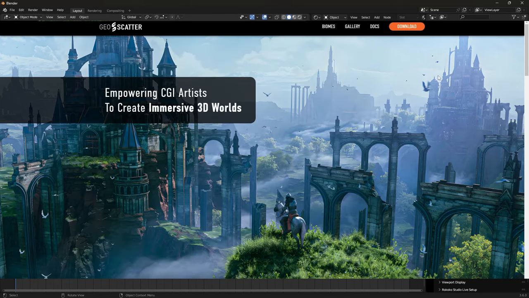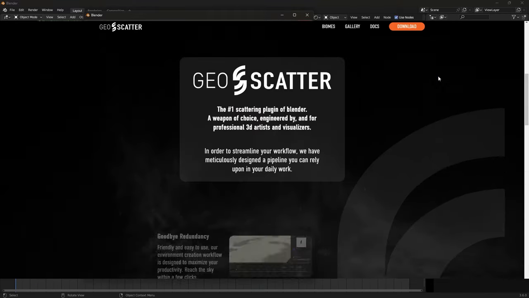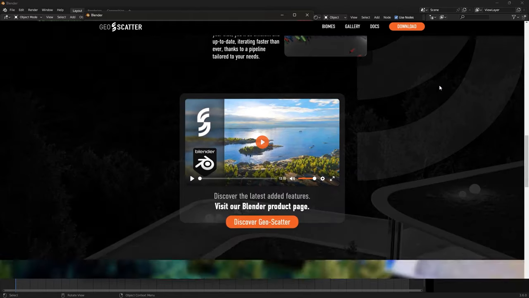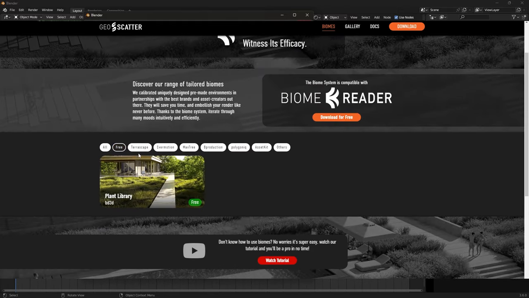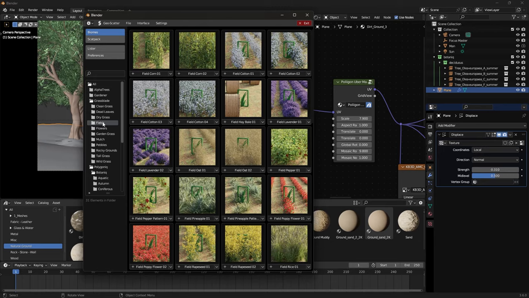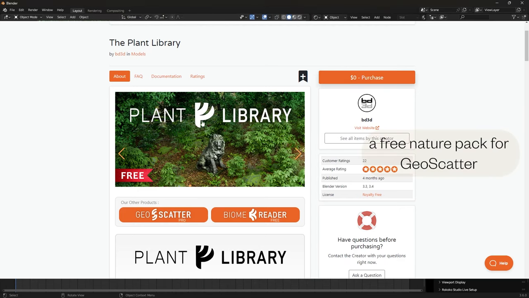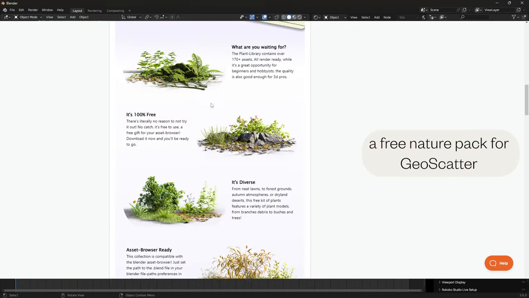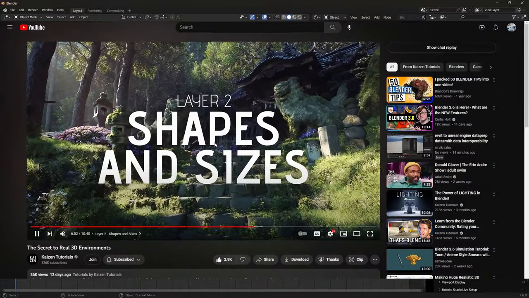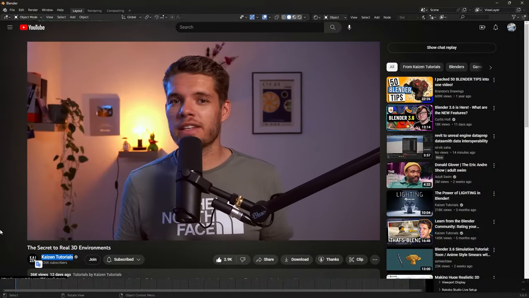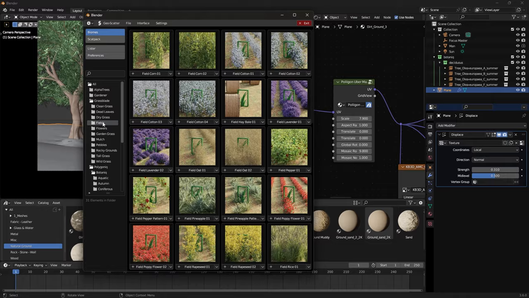Then I discovered this add-on recently, GeoScatter. It is paid, it comes with a bunch of assets in it, and you can purchase a lot of extra nature packs for this add-on. But there are free alternatives too, like I mentioned. I think there's GeoScatter, which is a free alternative by Greswold. I haven't used that yet, but the Kaizen tutorials just made a great video about it. Alright, back to our tutorial.